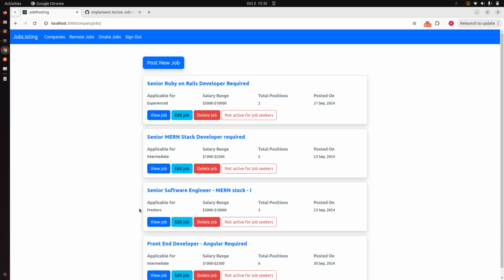So, in the last lecture, we just took a general walkthrough about the active jobs. Now, from this lecture, we need to start working with active jobs and need to set up the environment for active jobs to execute in our project.